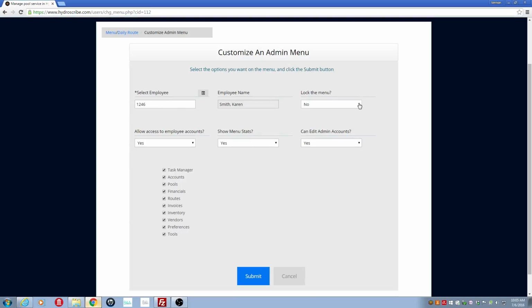I want to lock this screen. In other words, once I say yes, lock the menu, it means that this employee cannot change the options that are on that menu, the admin menu. In fact, on her screen she will not have that Customize button, so she can't access this screen here to customize the menu. Now, the next field: allow access to employee accounts.